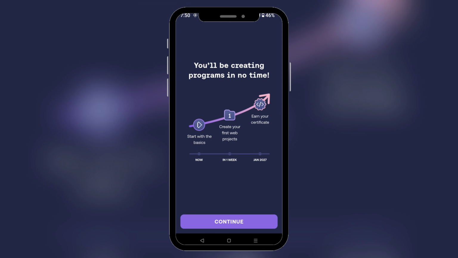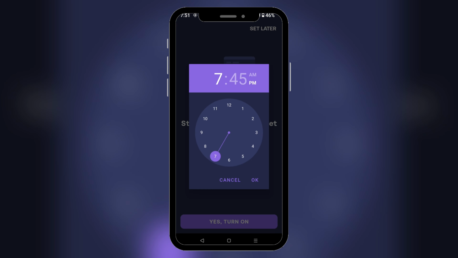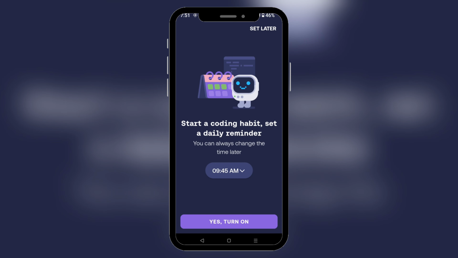It's showing the progress. So first of all, we will start with the basics. Then we will create the first real-world projects and on to certificate. And now simply tap on continue. Start a coding habit. Set a daily reminder. Let's keep it 9:45 is fine. And let's keep it AM. Tap on OK. And yes, turn on.